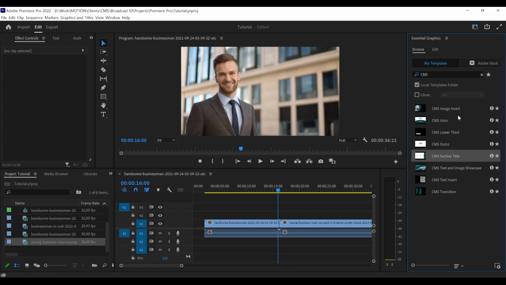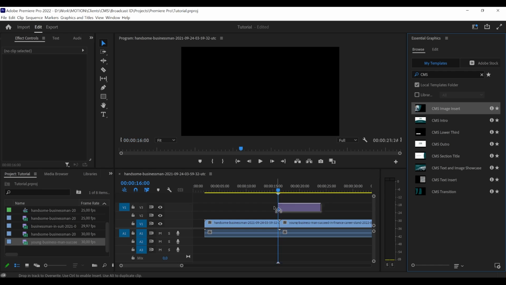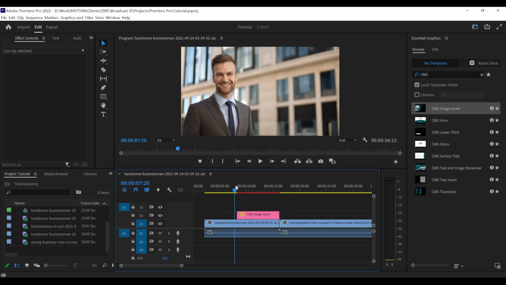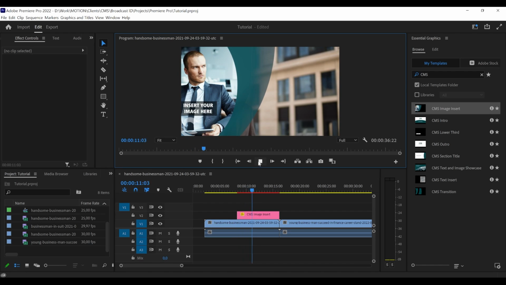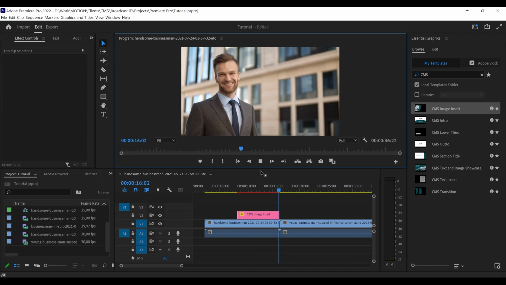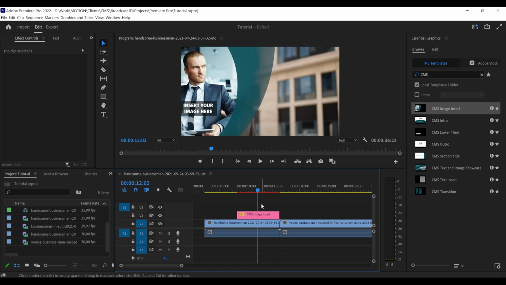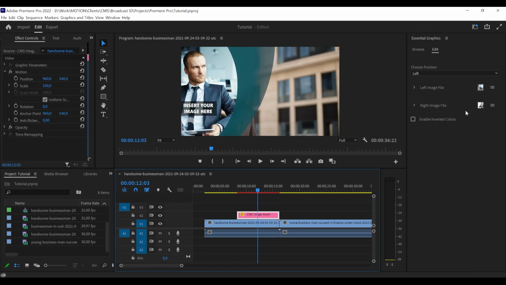Let's go to the browse, and now let's try to add this image insert right over here. All right, so we may now want to see how it goes. Let's go play. All right, it opens the image and then closes it. Okay, how can we change this? Again, we're using this window right over here.